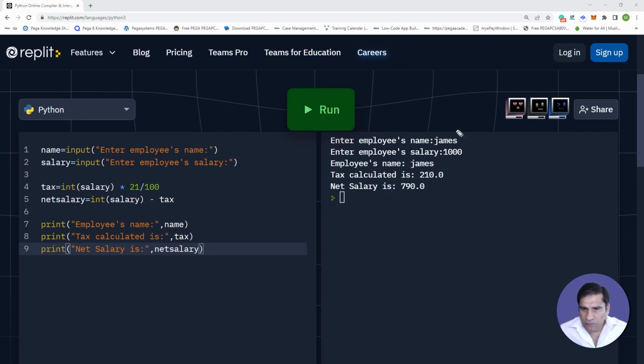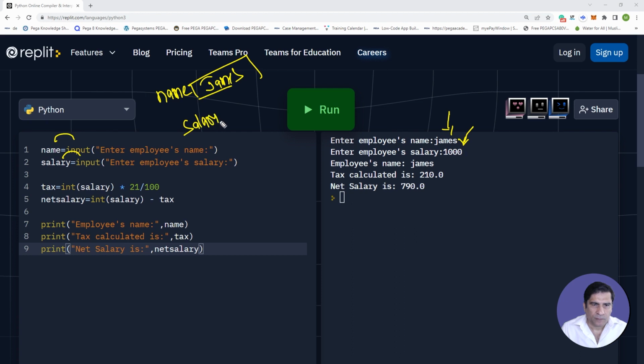Now my friends, when we run it, it is asking us the name. We entered James, so it will store it in the name variable. Then it asks us for the salary. We entered salary 1000, and that will be stored in the salary variable. Salary is 1000.